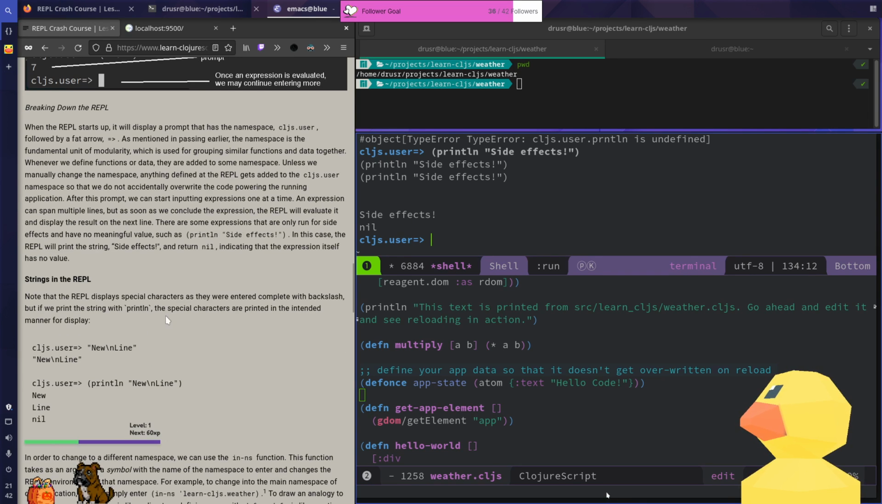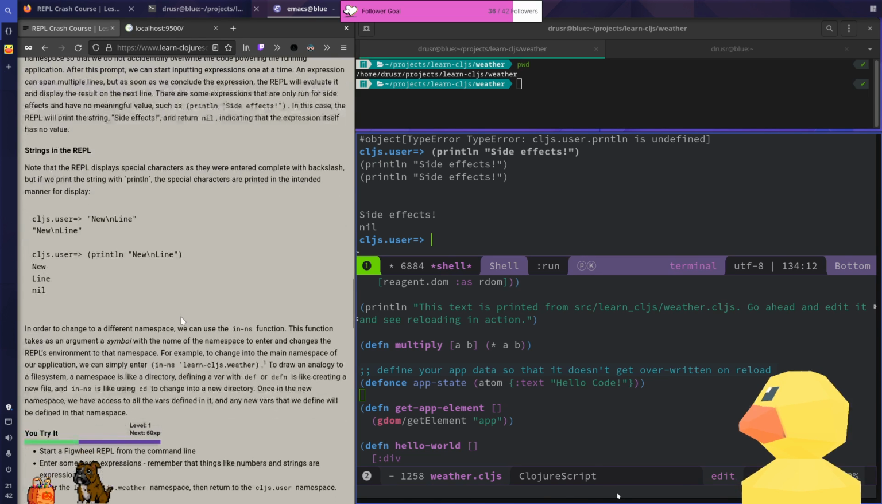Strings in the REPL. Note that the REPL displays special characters as they were entered, complete with \. But if we print the string with println, the special characters are printed in the intended manner for display.